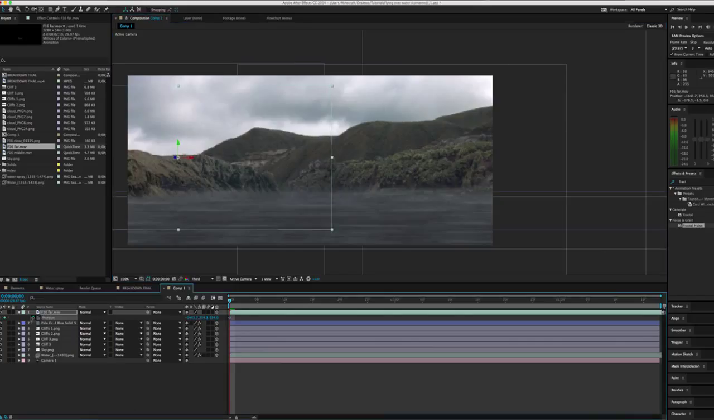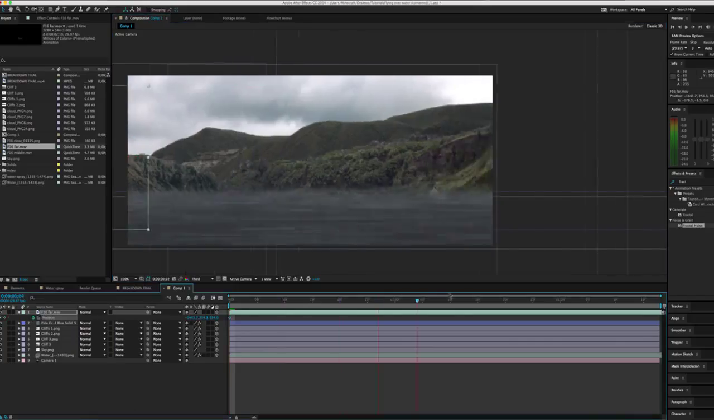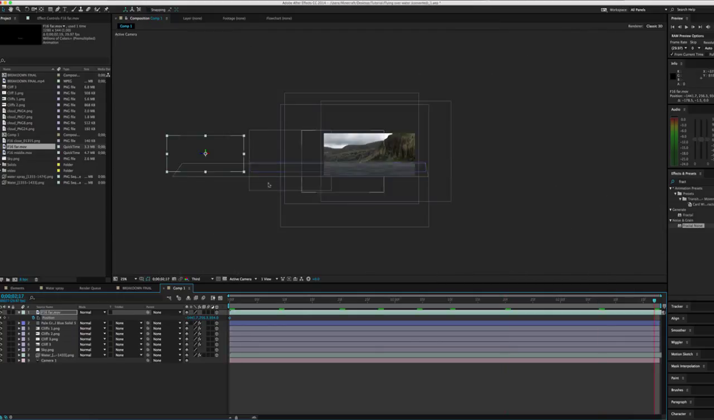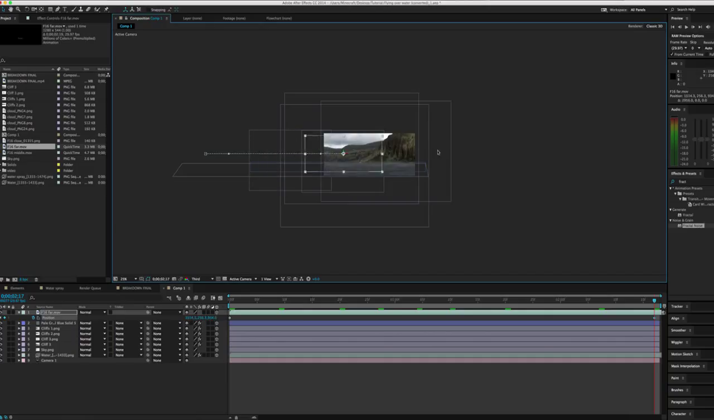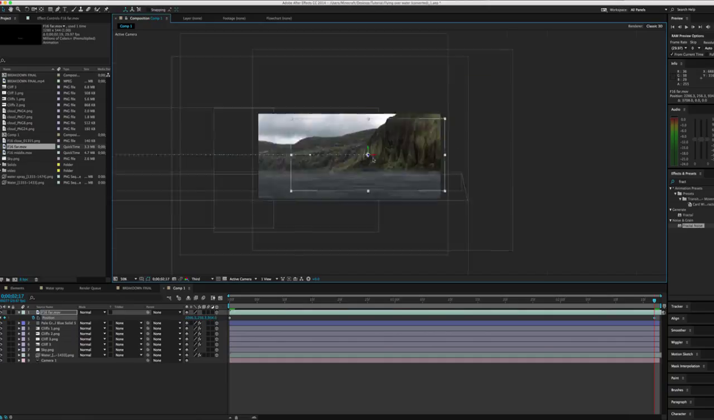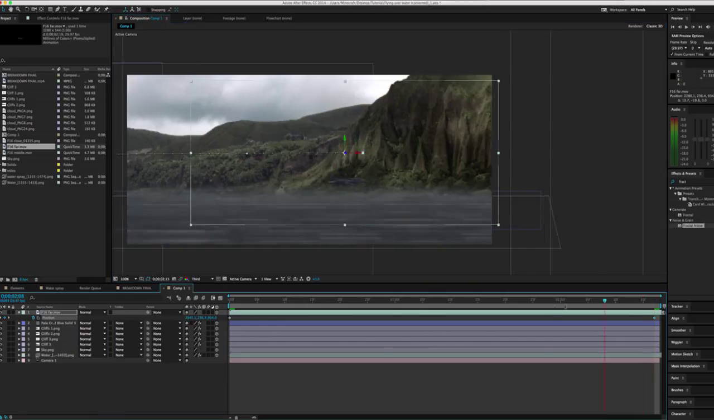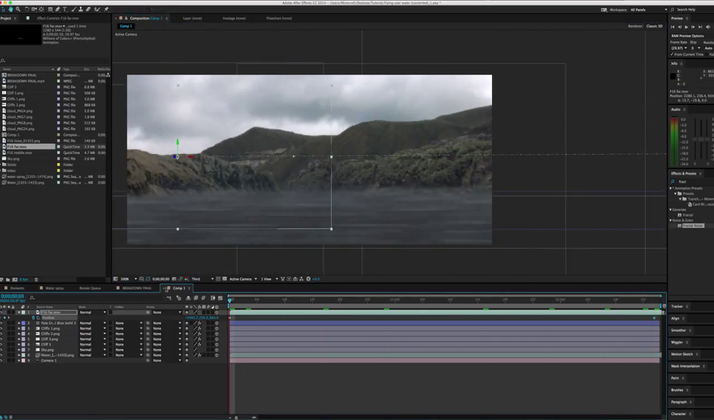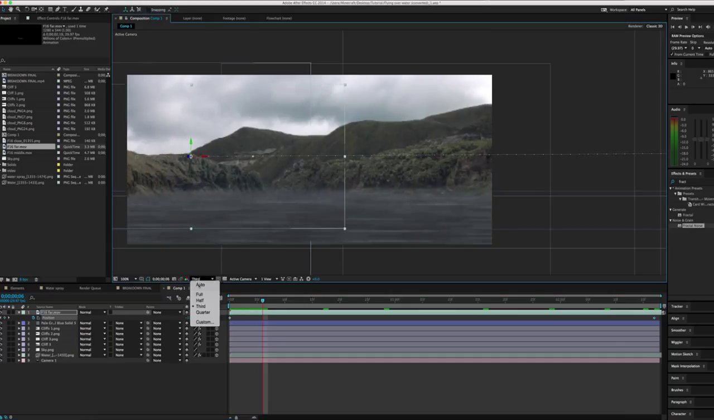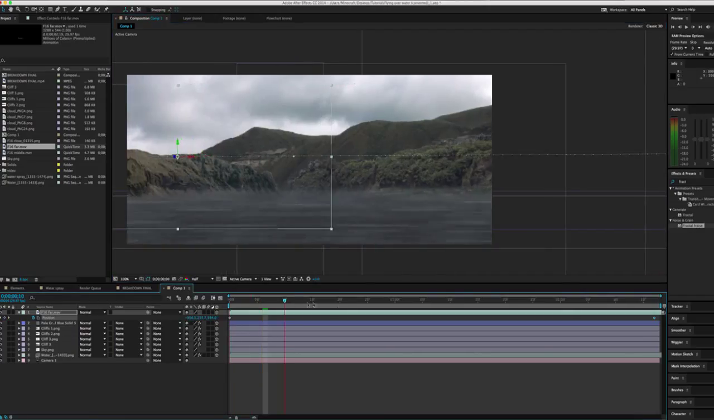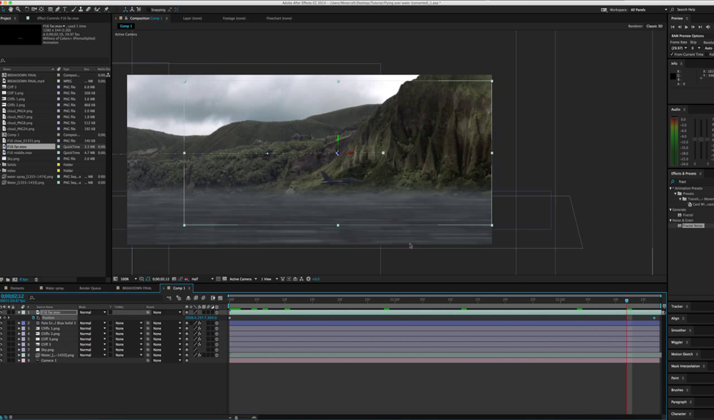So hit P for the position, and go to the very end of the composition. You'll have to find him, click on the X-axis, and drag him way over. You can also move him up or down if you would like. But this way, the F16 is just sort of flying over. I'll change this to half quality. That way he's just sort of flying over the water.